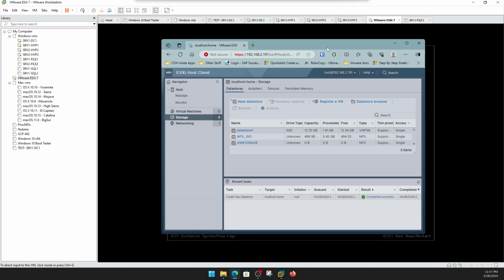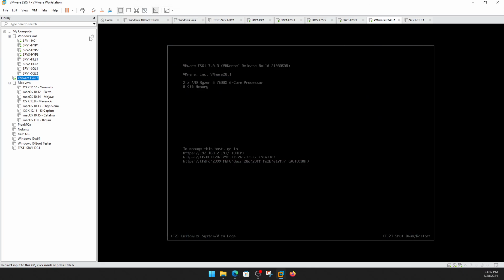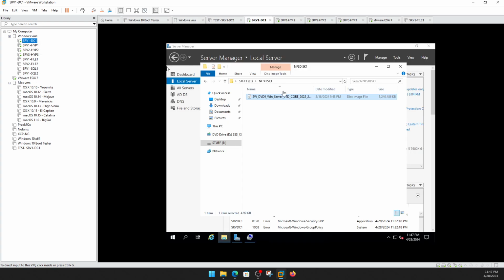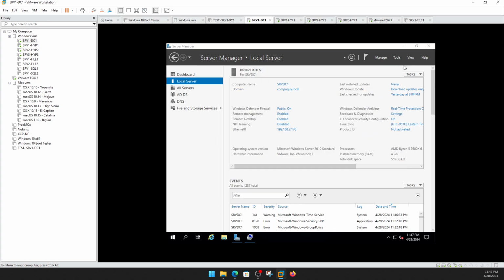All right, so let's minimize this. We've done that NFS, we've done a Windows share, we've done a domain controller, and now on to the big piece. So now what we're going to do is go back out here. So you see the file share we created, NFS disk, and the ISO we put there. Let's minimize this. Let's go to iSCSI.